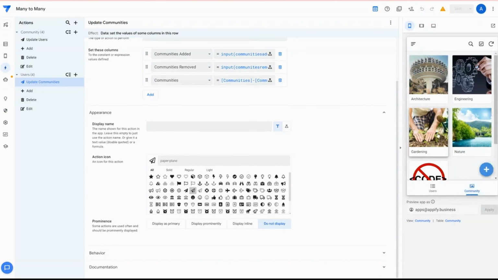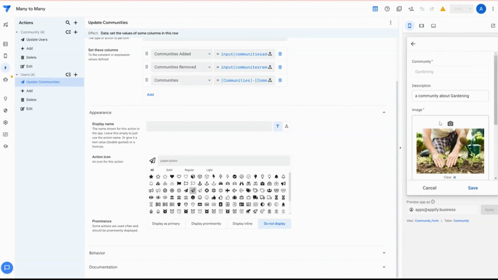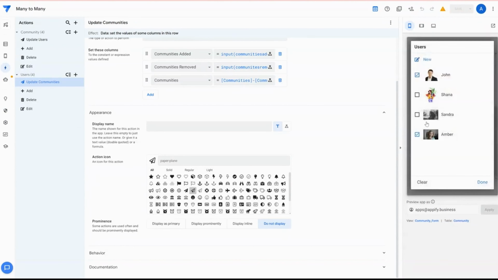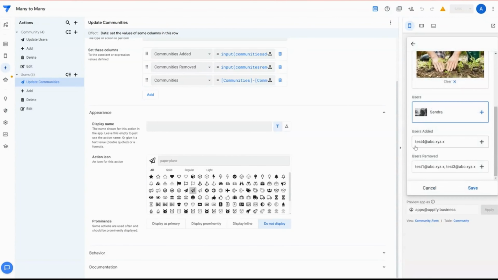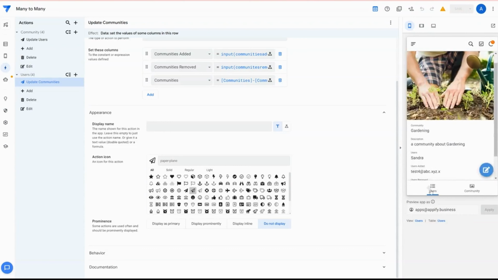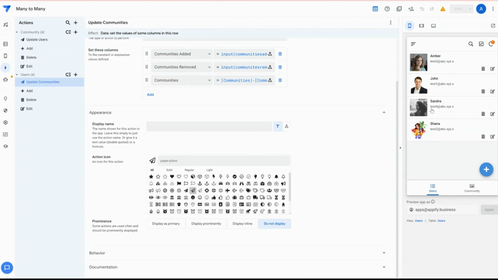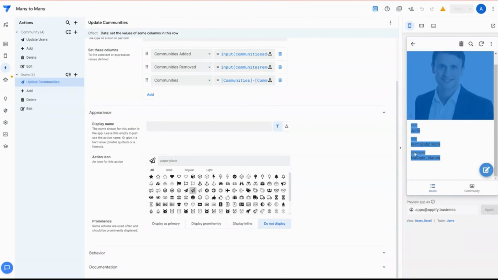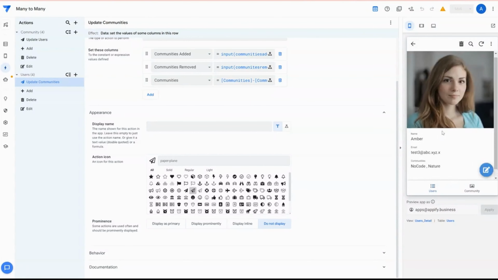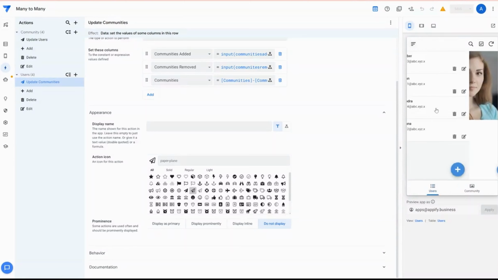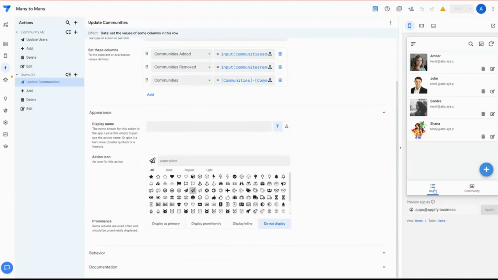And then for any of our other communities, we could test it as well. Let's just remove John and Amber. Let's add Sandra. So we're going to have some users added and users removed. And we hit save and we go to Sandra. You see Sandra is part of gardening, but John is removed from gardening and Amber is also removed from gardening. This all appears to be functioning properly.